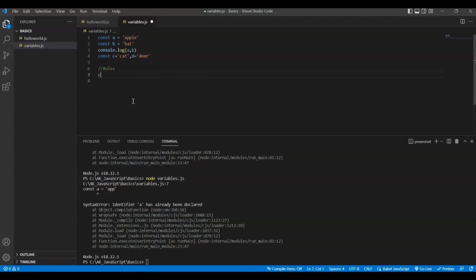And another rule, you should not also create a variable starting with a number, like 2num. I am assigning some data to it as well. Let's say string data of 2. Save the program again and let's see what it's going to bring for us. It was saying invalid or unexpected token.